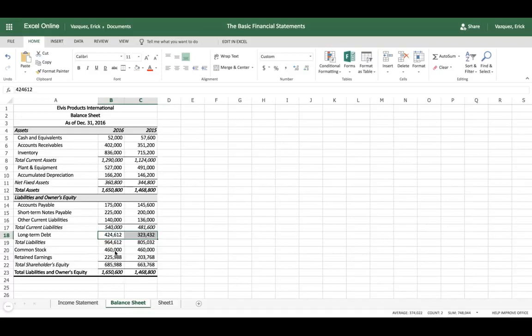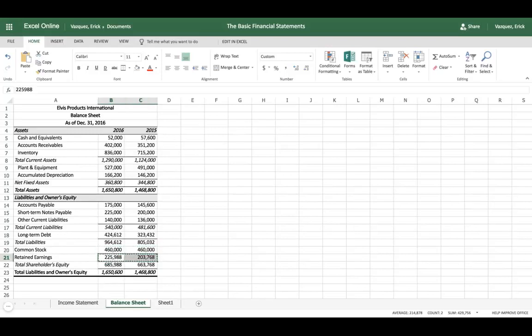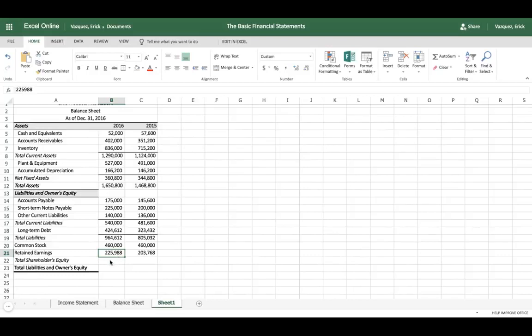The last step we need is our shareholders' equity. So we need our common stock, which is 460,000. Paste it to the new balance sheet. And we also need our retained earnings. And there we have it. Okay, so to calculate total shareholders' equity, we're just going to add common stock plus retained earnings. And that gives us our total. Click and drag. There we go. All right, and then we finally have our total liabilities and owner's equity. So now we're going to apply the last formula, equal sign, adding our total liabilities plus total shareholder equity. And we're going to click and drag.